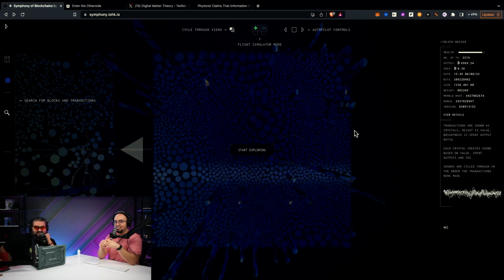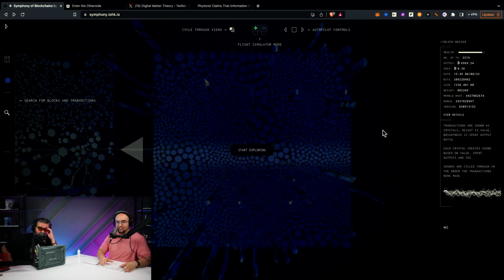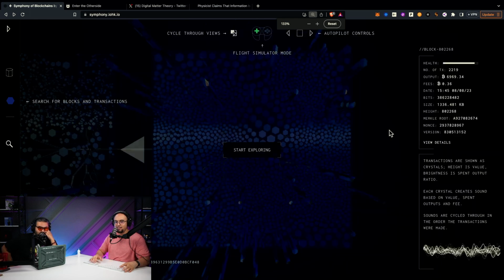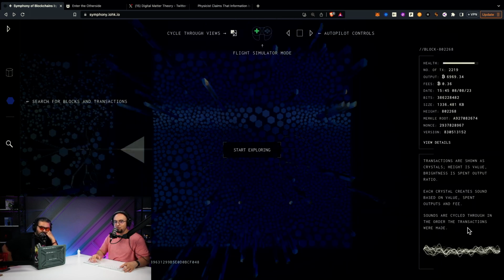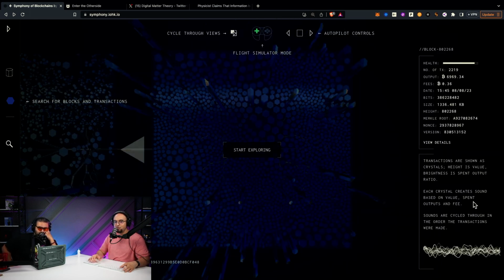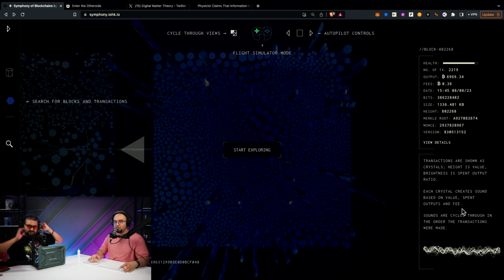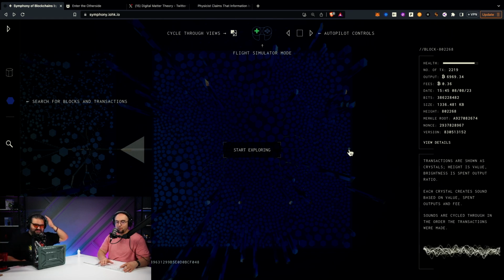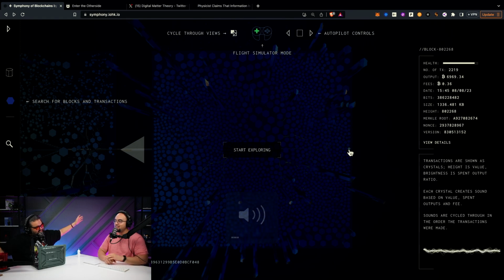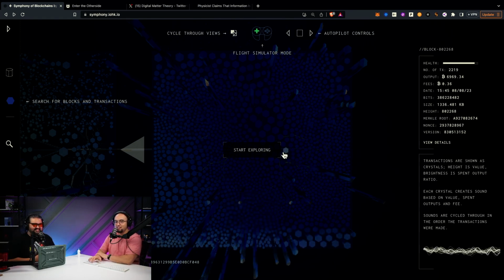And then the sound is coming from, I guess, that scan, right? Yeah, let me kind of zoom in here. It says sounds are cycled through in the order that the transactions were made. Each crystal creates sound based on value spent, outputs, and fee. And when they say crystal, it's kind of like if you refer back to Bitmap, the squares. So they have a different visualization standard, whoever built this, right? So correct.